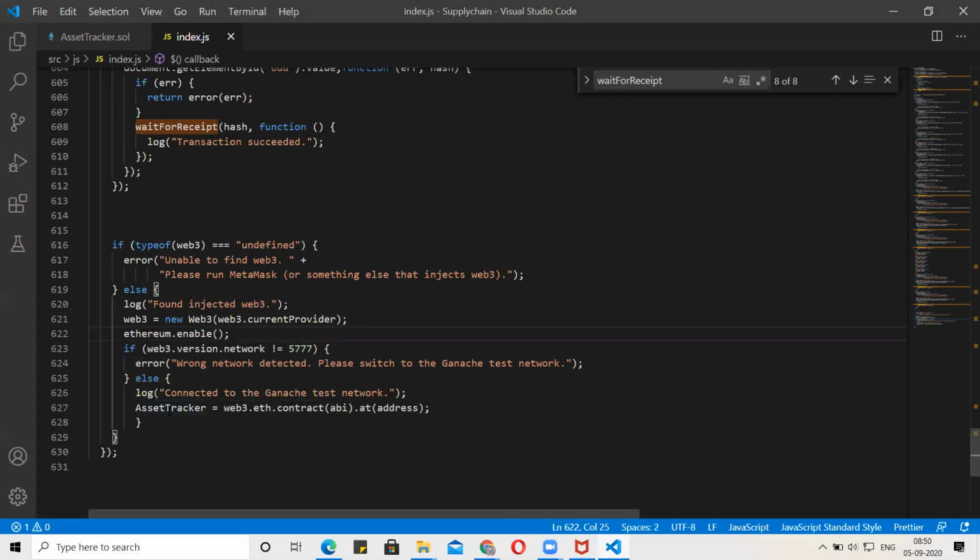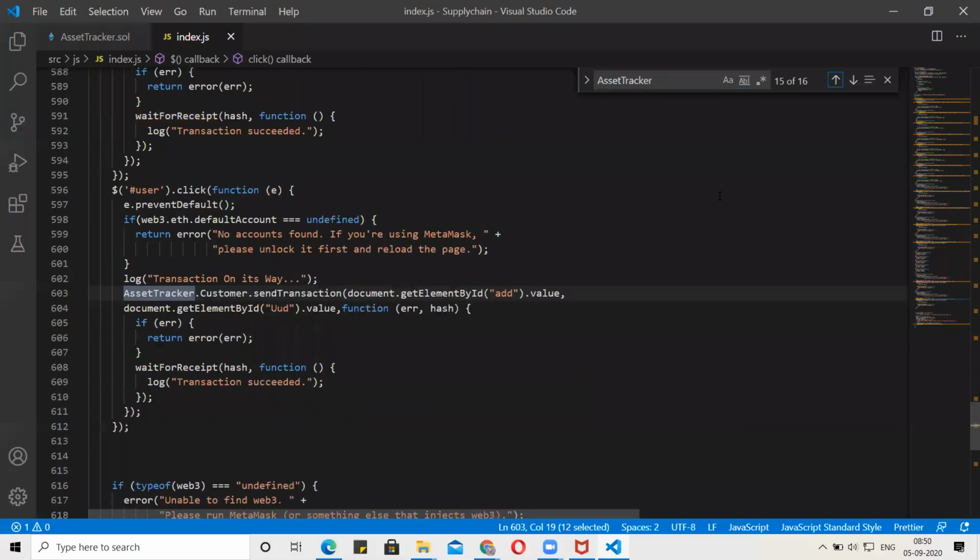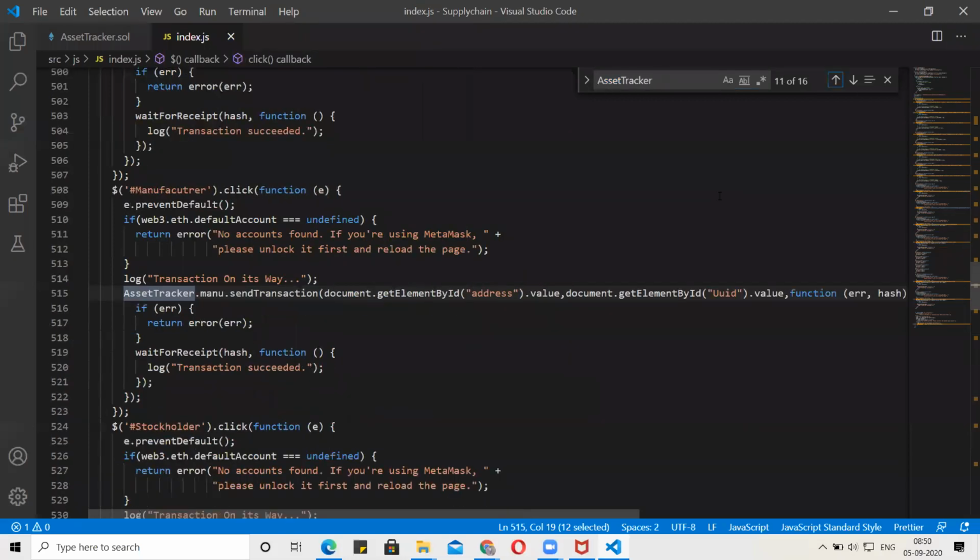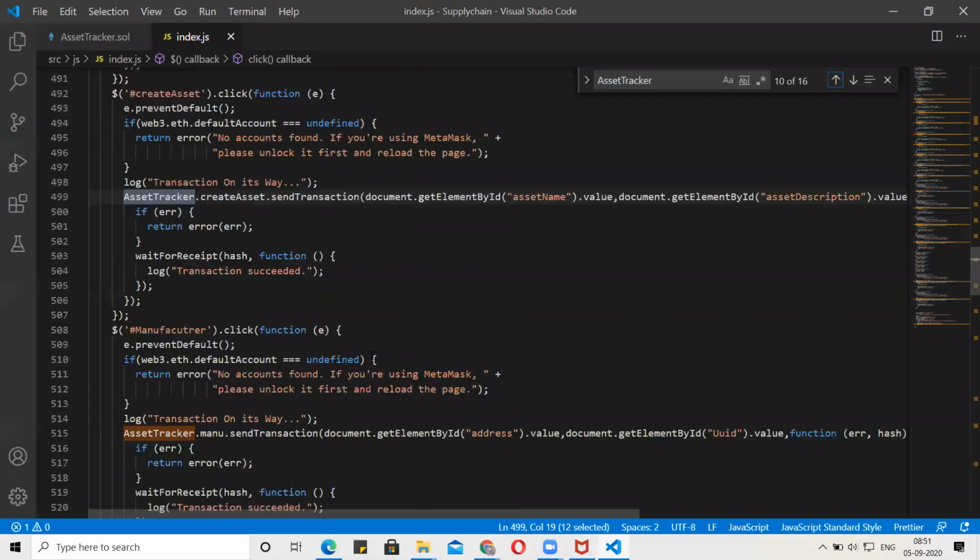Okay, now next, what we have done is pass the ABI and address to the asset tracker, only after we have detected the same network ID. So after detecting the same network ID, we'll just move up. Now in the asset tracker, we have the ABI as well as an address.